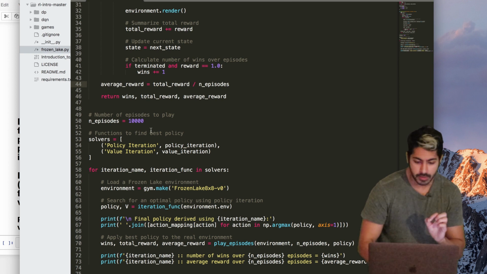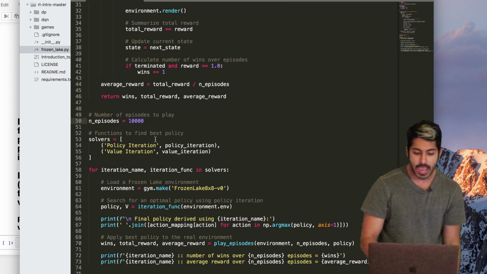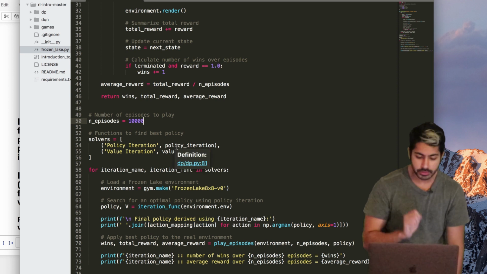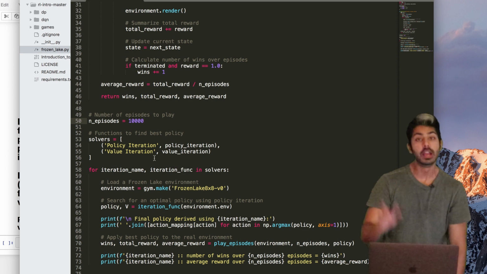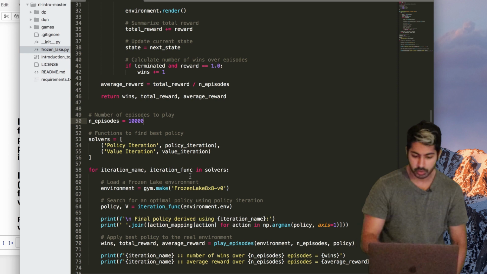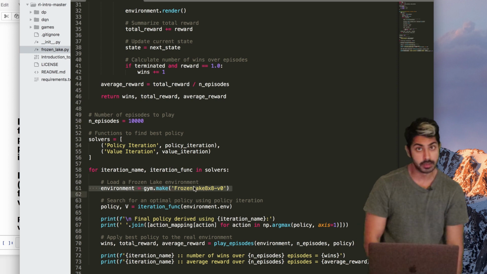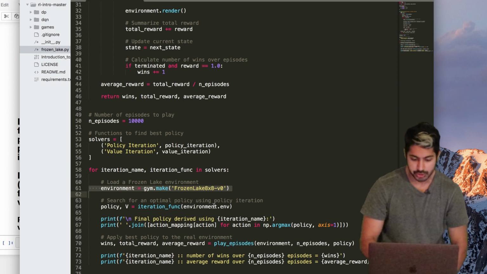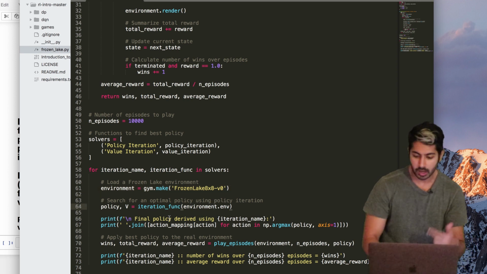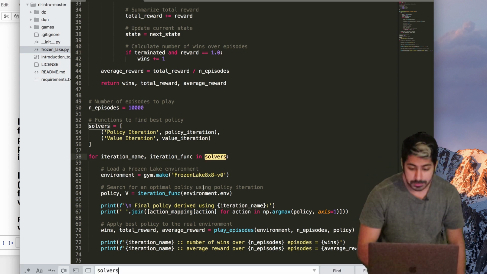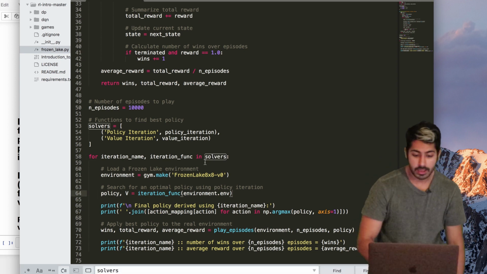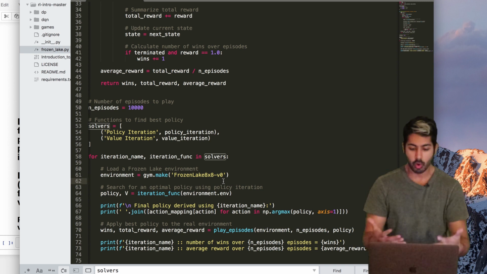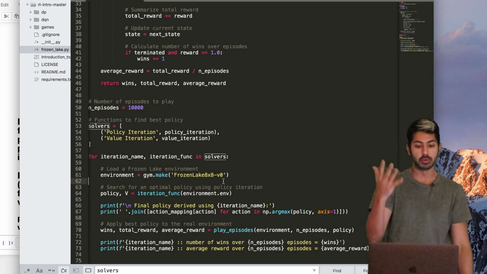So we have our number of episodes to play, let's just say 10,000, and these are both of our solvers, right? We're going to have a policy iteration solver and a value iteration solver that I'm going to go into later. So for each of these solvers, load up our environment, frozen lake, okay? And then we're going to search for an optimal policy using policy iteration, and then print out what that optimal policy is. We're going to use both value and policy iteration because this is looping for each of these solvers, and then we'll print out the rewards, the wins, and everything for us to view later on, right?